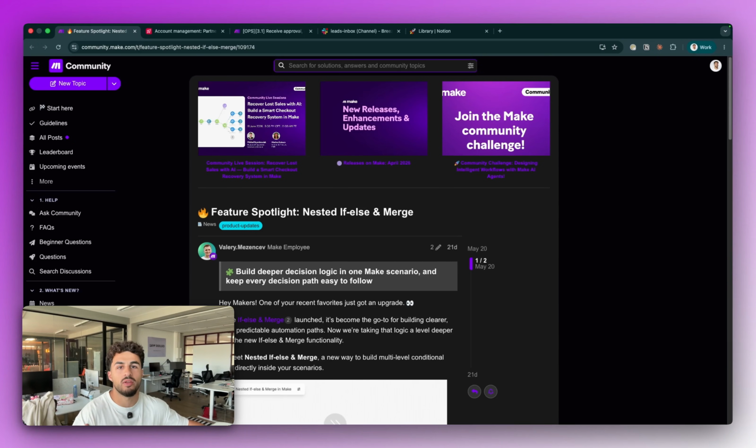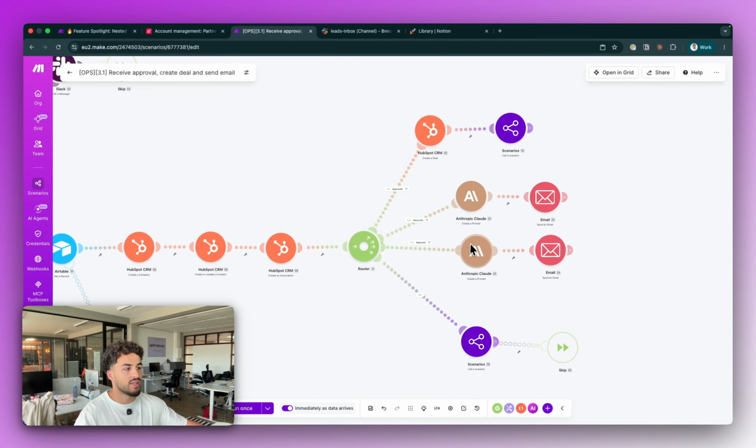Last month I showed you how to use Make's new if-else module, and today I'm going to show you how to use the new release they included, which is the nested if-else. So today we're going to fix a big scenario that is the perfect use case for this, and I'm going to show you how you can also include it in your scenarios.